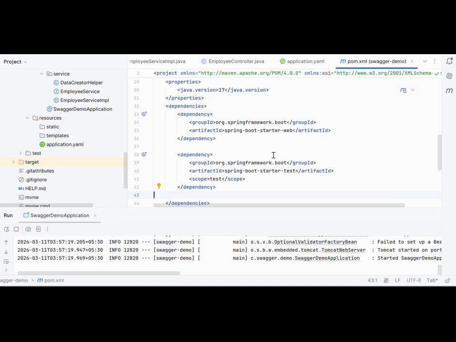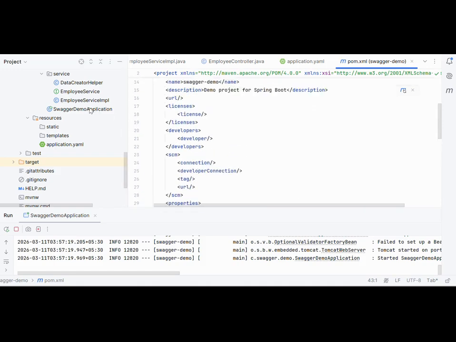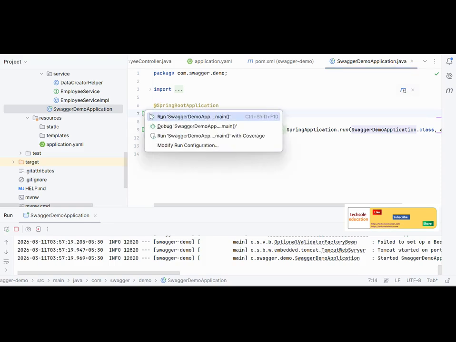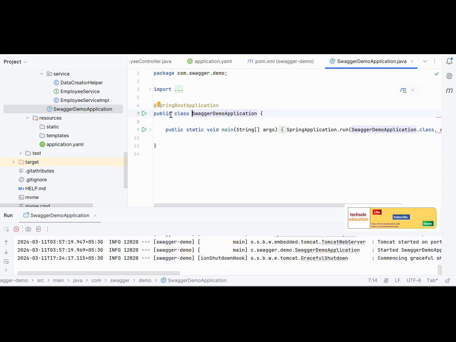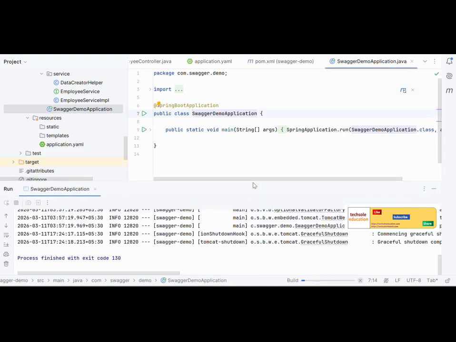There are only two dependencies added, only the web and the starter test. I have not added the swagger dependency now. Okay, let me run this application and show you how we can test before implementing Swagger, then I will guide you on how you can test after implementing Swagger. Okay, it is going to deploy our project.